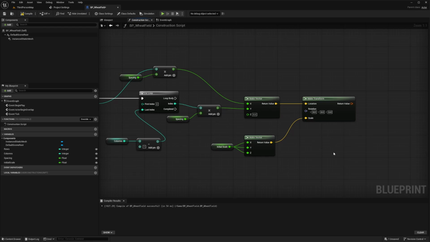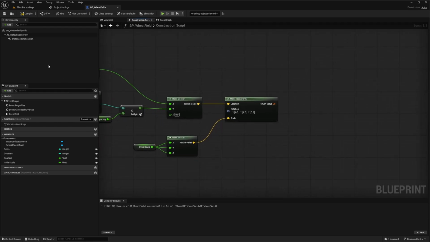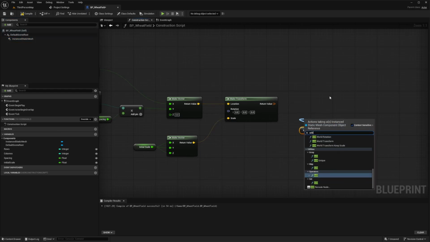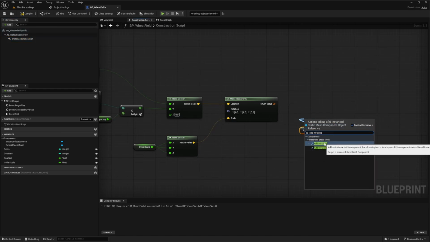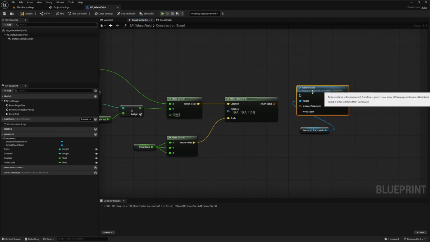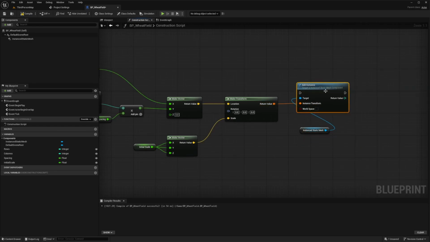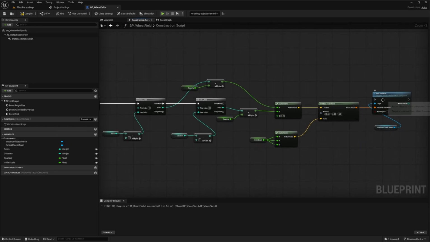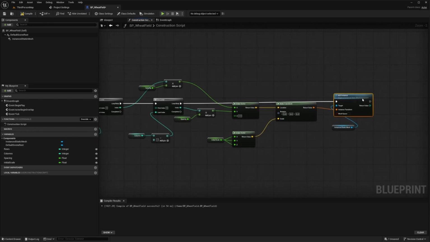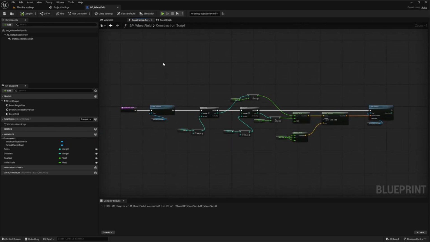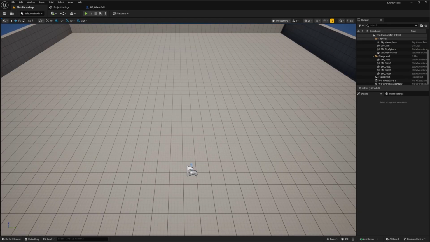Now we're generating a grid of locations for our wheat meshes, so the last thing that we need to do is spawn them. Drag in another reference to the instance static mesh component or use your one from earlier and search for add instance. Then just plug in our makeTransform node into the instance transform here. That should be everything that we need for generating the fields, so let's test this out by dragging one of our field actors into the scene.